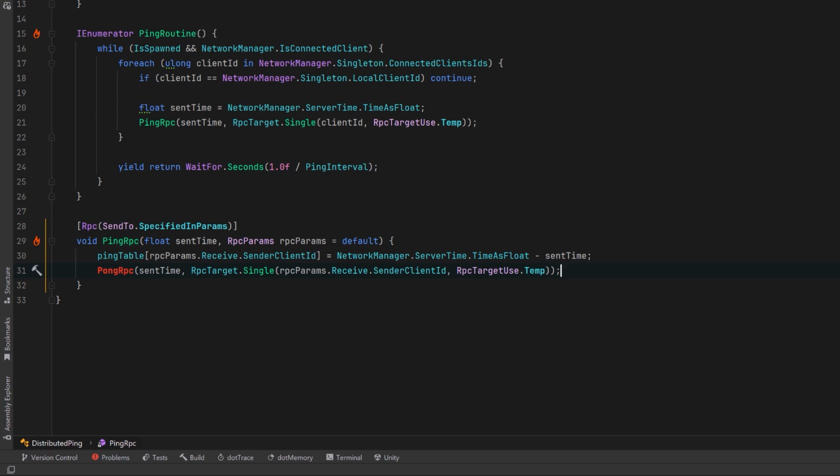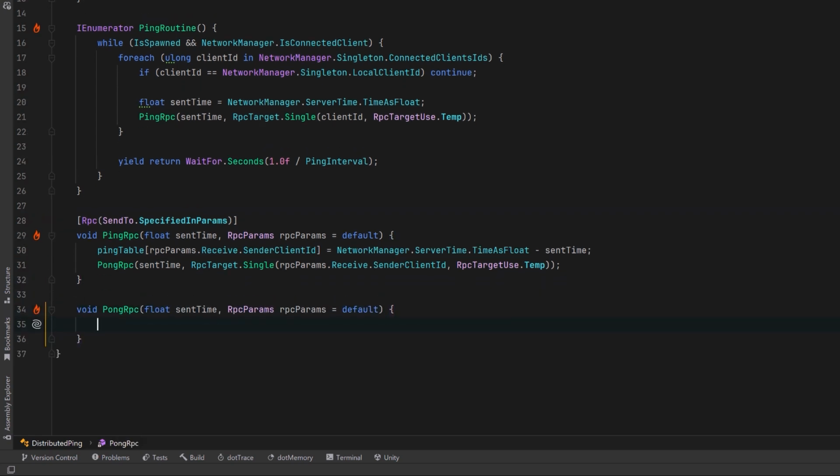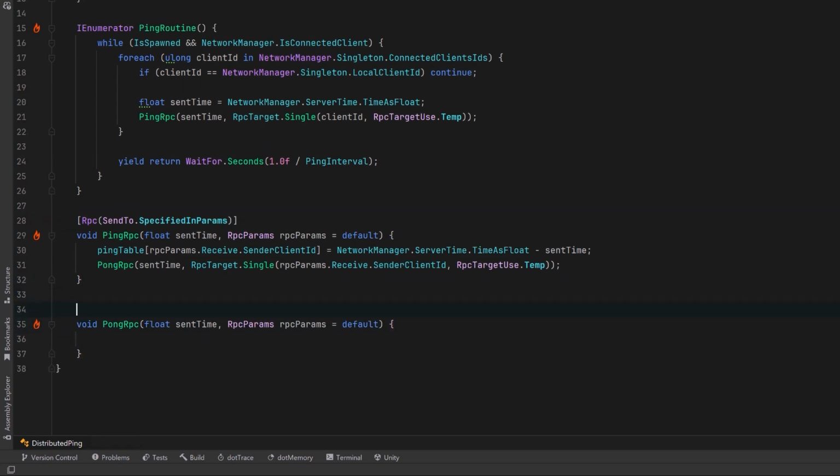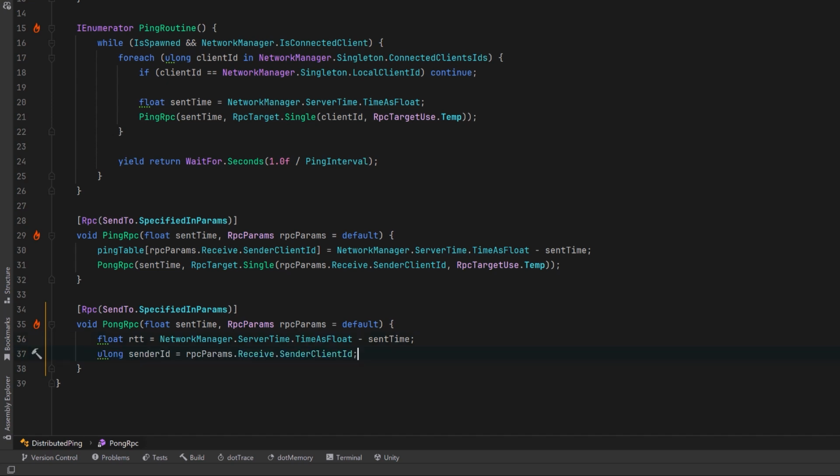Here, just keep passing in the sent time, but change the target to be the player that initiated the ping. So our pong method will look extremely similar. Again, let's make sure we annotate it correctly. Then we can figure out the round trip time by subtracting the current time minus the original sent time. We know who's pinging us back because RPC params has a property receive that contains the sender client ID.